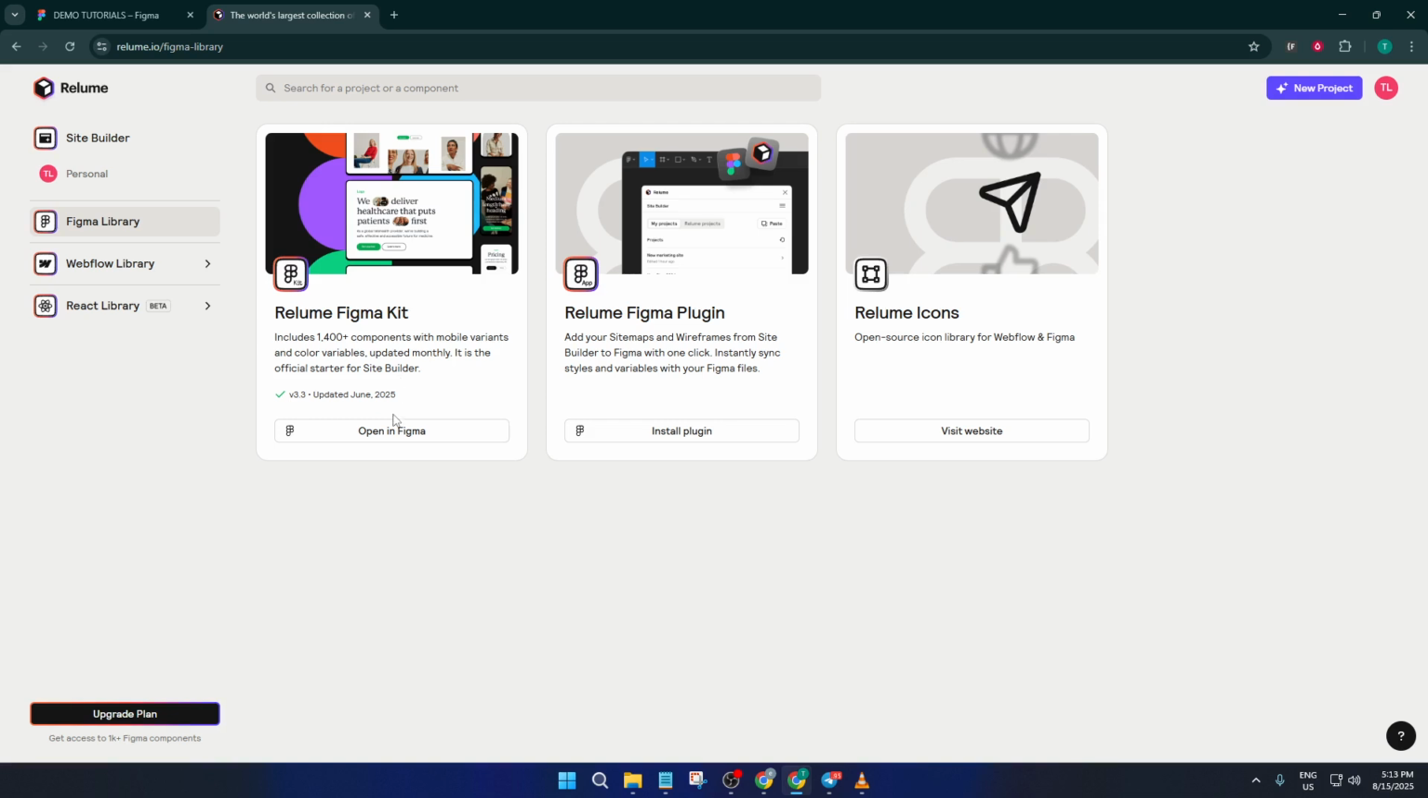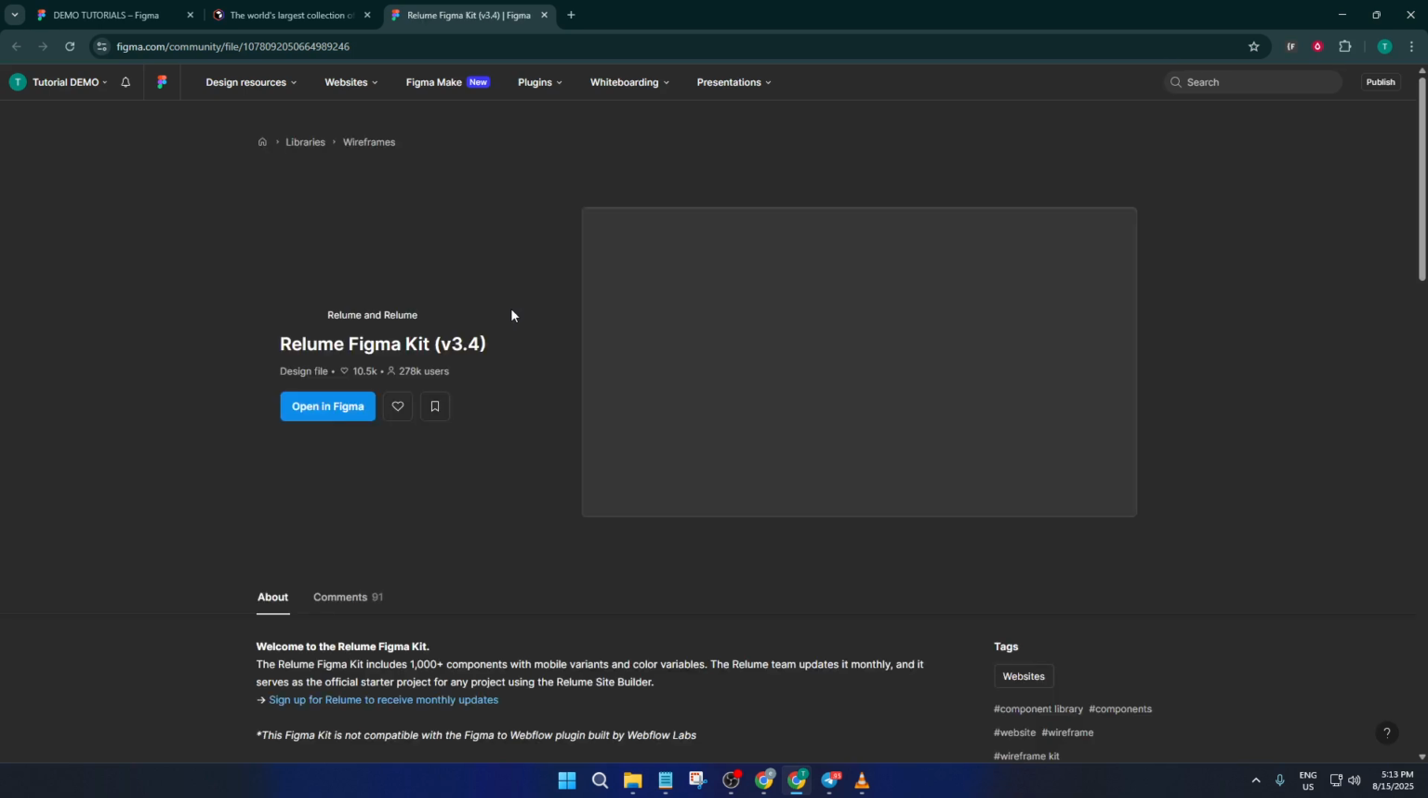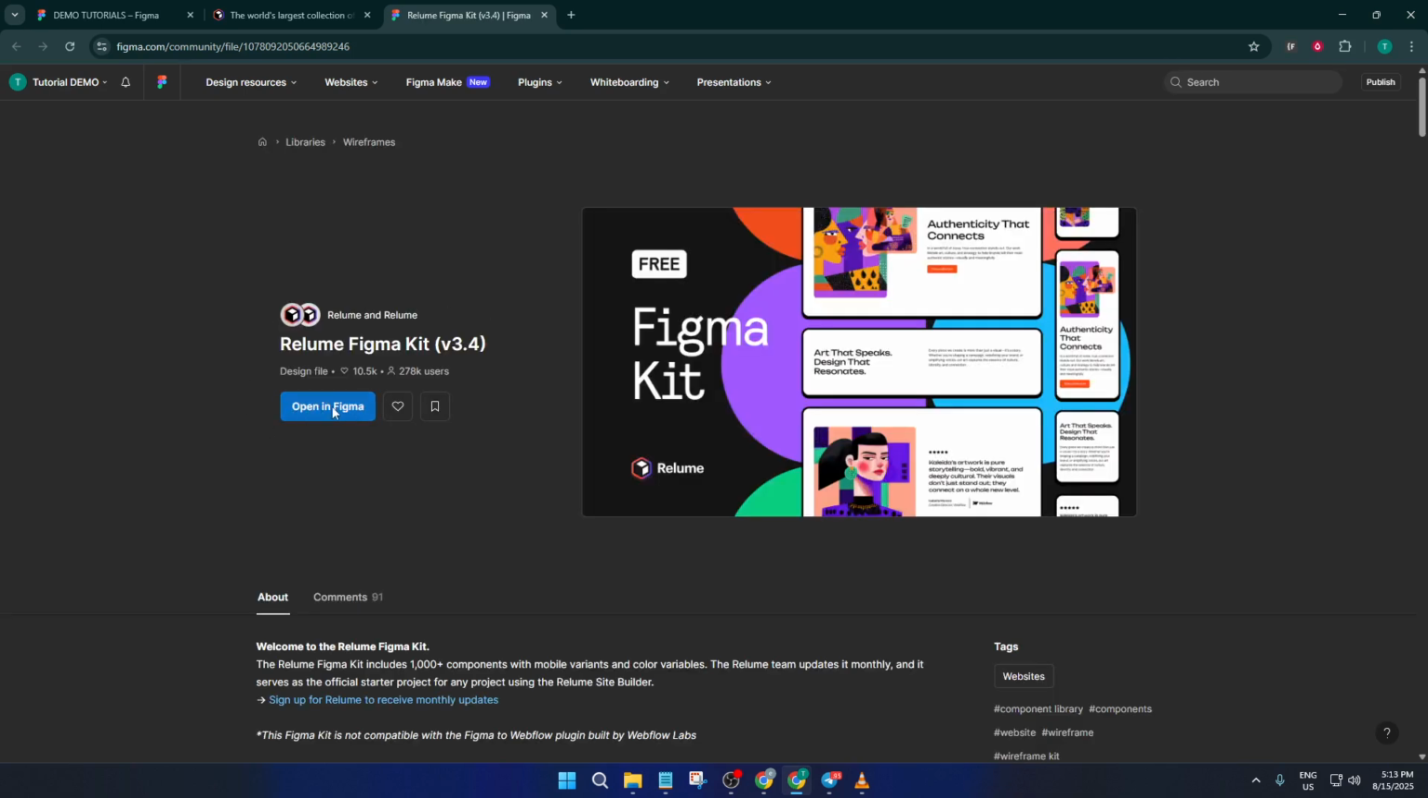Now, once you've found the Relume Figma Kit, you'll see an option to open in Figma. Go ahead and click that. A quick heads up, after you click, you'll be directed to a plugin page. This is totally normal and is just a secure way Relume connects with Figma. Think of it like a short hallway leading from one building into another. You just have to walk through. Here you might see a prompt like open in Figma. Again, don't hesitate, just give it another click.